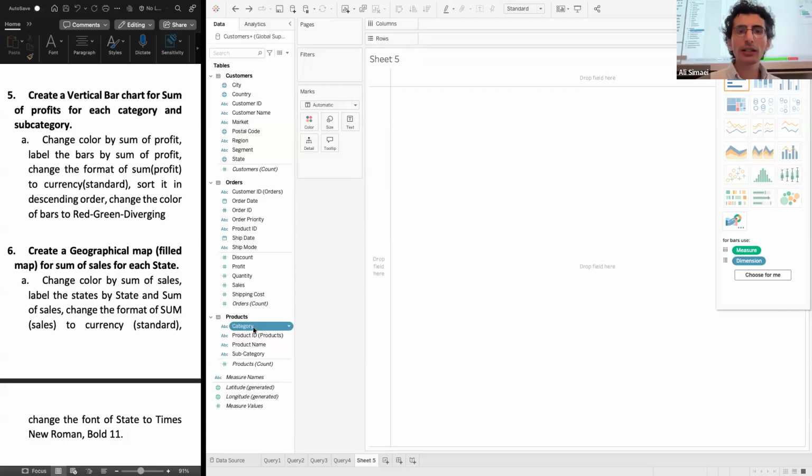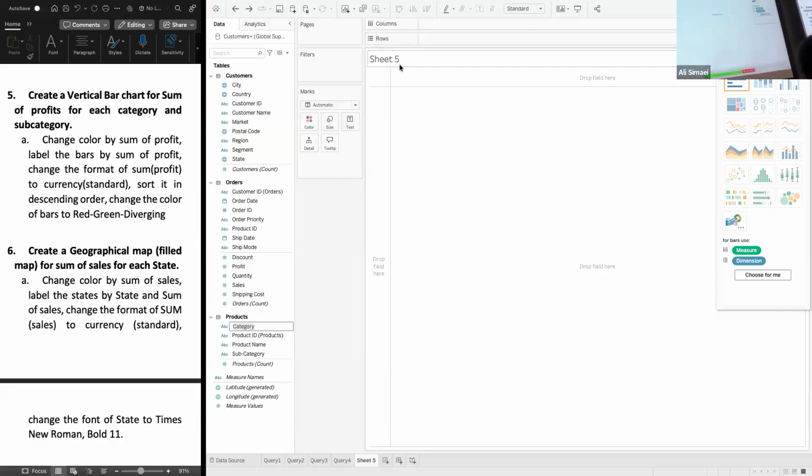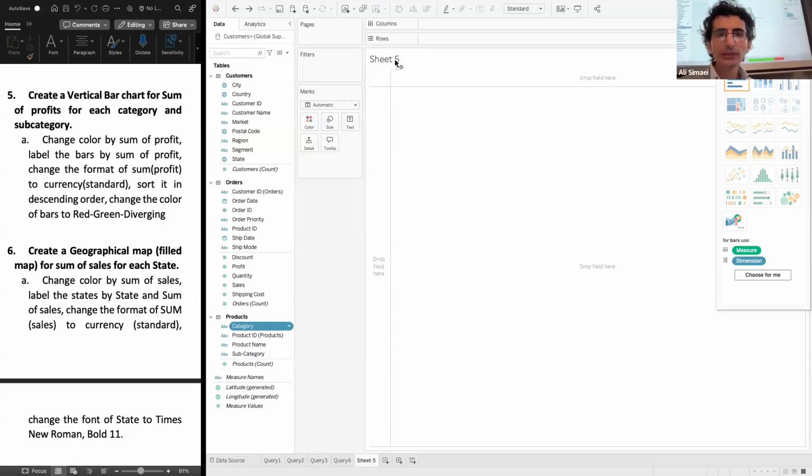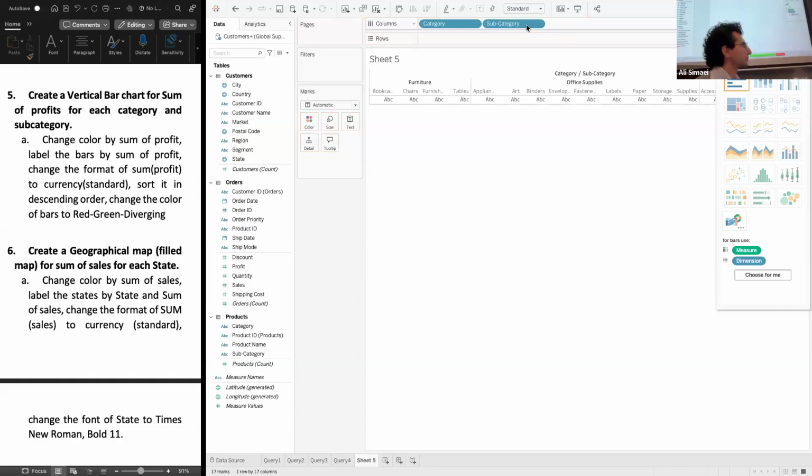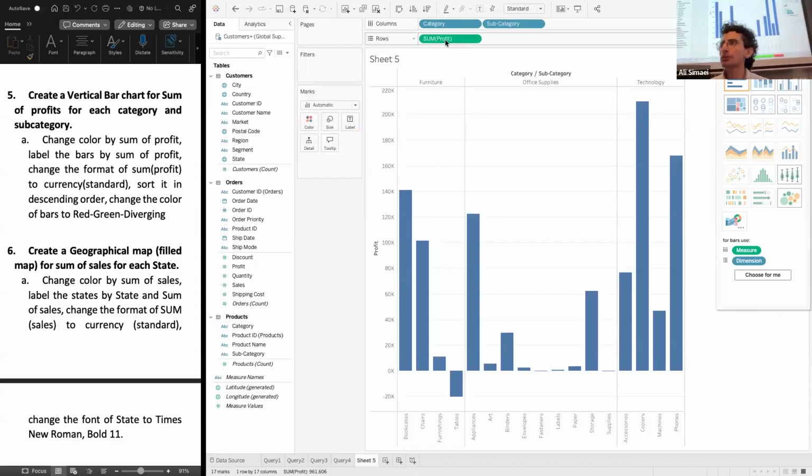The other way is that I can drag. I have two options here, columns and rows. One is the one that we are using for group by, and then the other one is the calculation part. So I want to see for each category, for each subcategory, I want to see sum of profit.